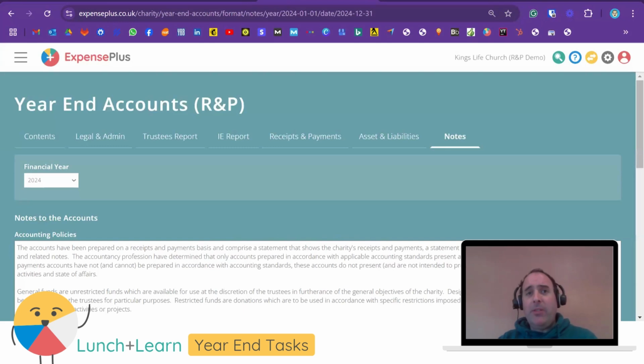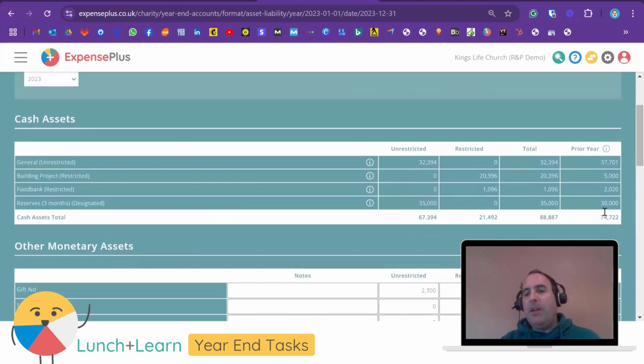I'm just going to check my notes on this section just to check that I haven't missed anything. There's one thing that I wanted to mention. If this is your first financial year inside ExpensePlus, so I'm going to change to 2023 just temporarily to show you this, then within your assets and liability statement, this prior year column is pulling through from what you set up when you entered your opening fund balances.